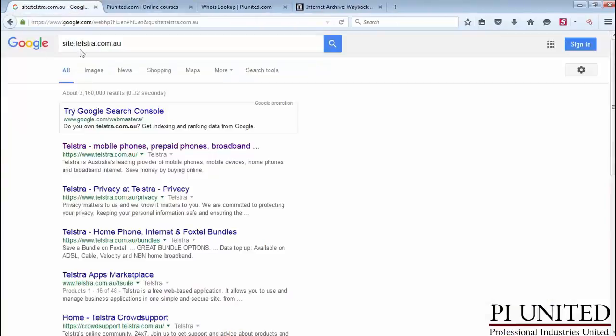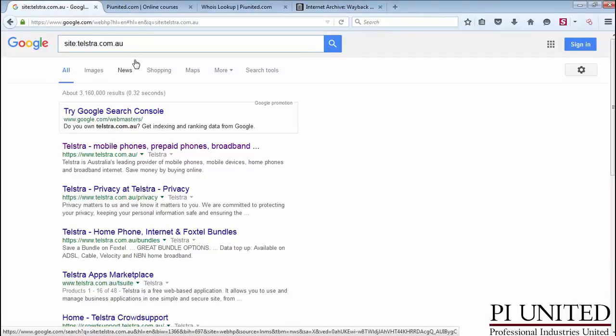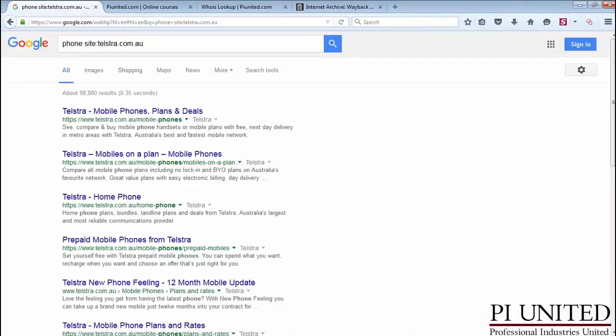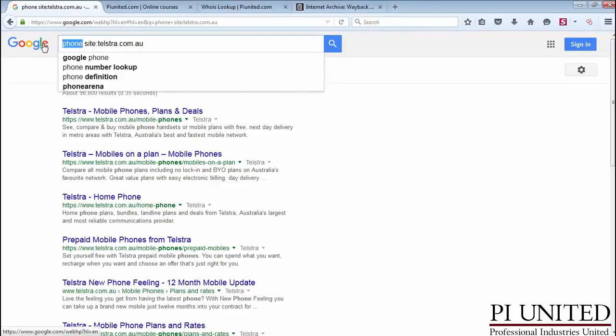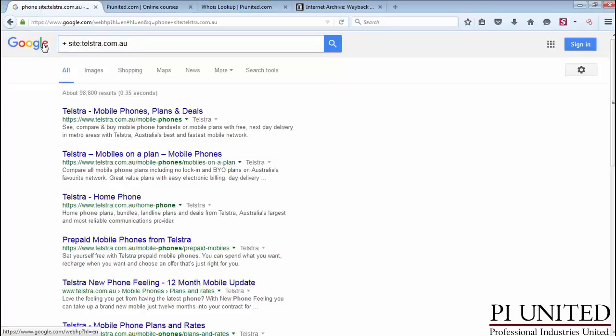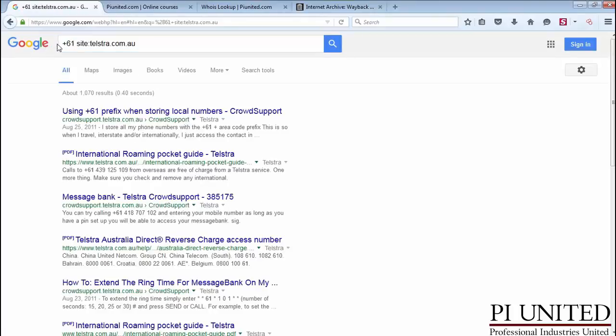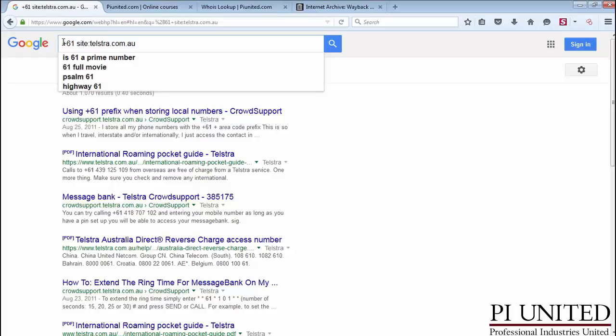So the way around that, site, and think about what you want to search for. You can't type in phone when you're searching a site like Telstra because they sell mobile phones. You're going to have a ton of them. But if you know what you're after, and with most companies, there's an international phone number. So if we said +61, we may see a phone number. You can try calling. There we go.